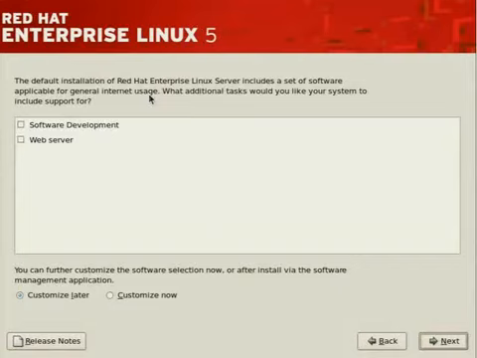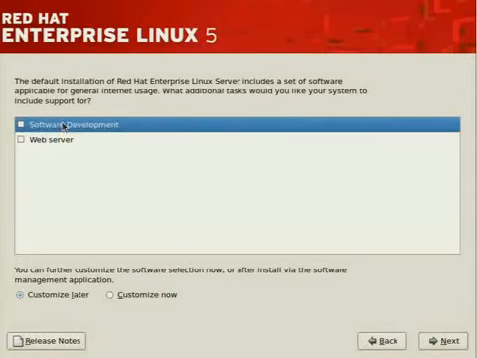That tells us here the default installation includes a set of software applicable for general internet usage, such as a web server, and software development category packages. These two groups are important. Software development allows us to compile packages that we will subsequently download off the net. Now, although we're going to reinstall the system many times, it's important that you turn on or enable software development packages if you intend to compile packages.